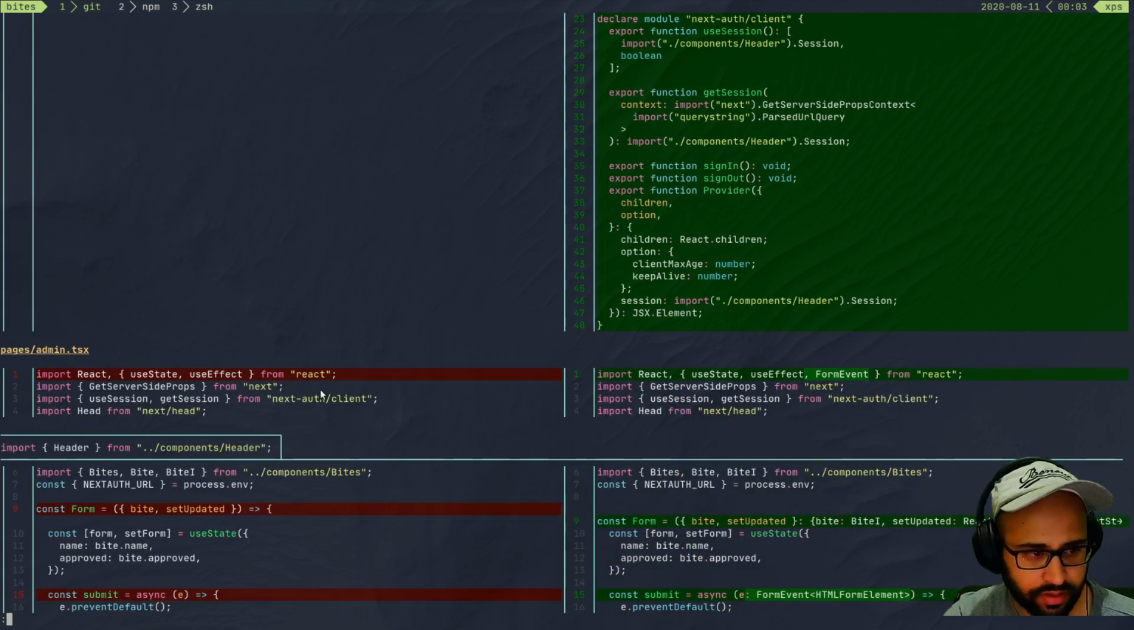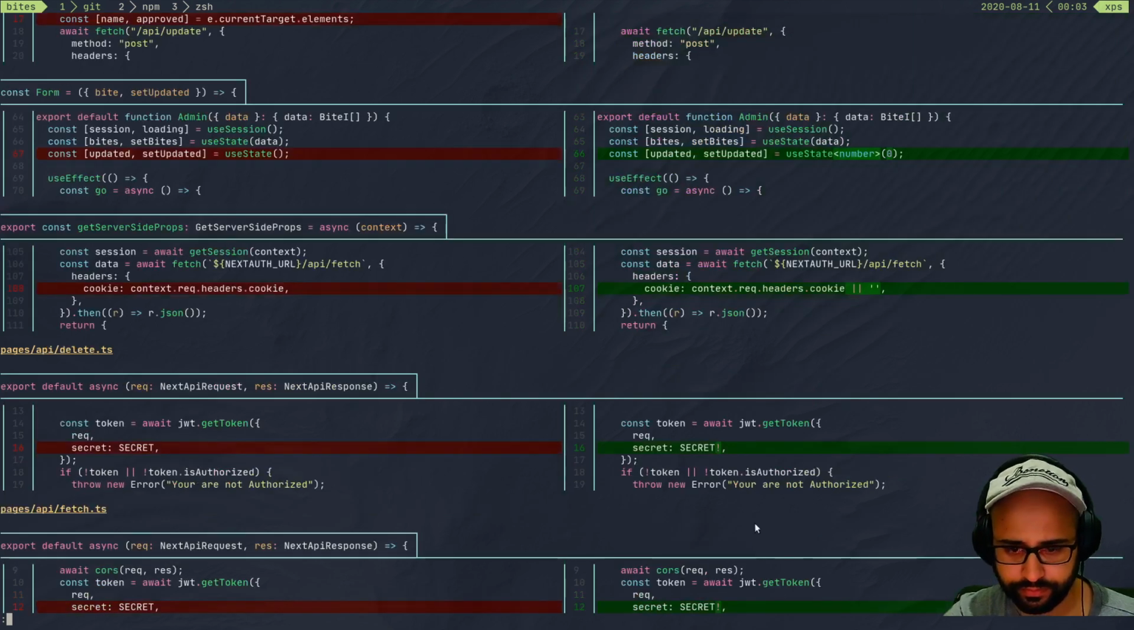Then we have events on admin, so we type that out here, and we updated the set to the default value of 0. We removed this unnecessary line. We did set cookies to our default empty string. We explicitly said that we'll make sure that secret is there.